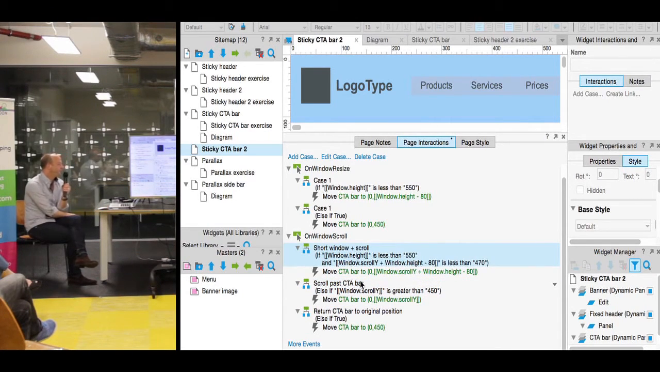This bit, well, when the window height is less than 550, which we've already talked about, the window's smaller. The only thing that I'm wondering whether I want to go into in detail is this bit here: the window scroll plus the window height minus the height of the actual bar is less than 450. Yeah, I can feel it getting a little bit funky.